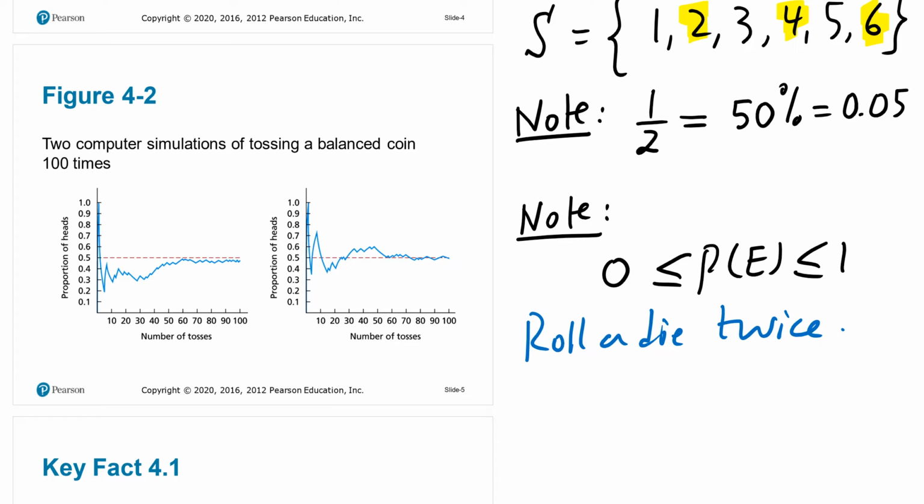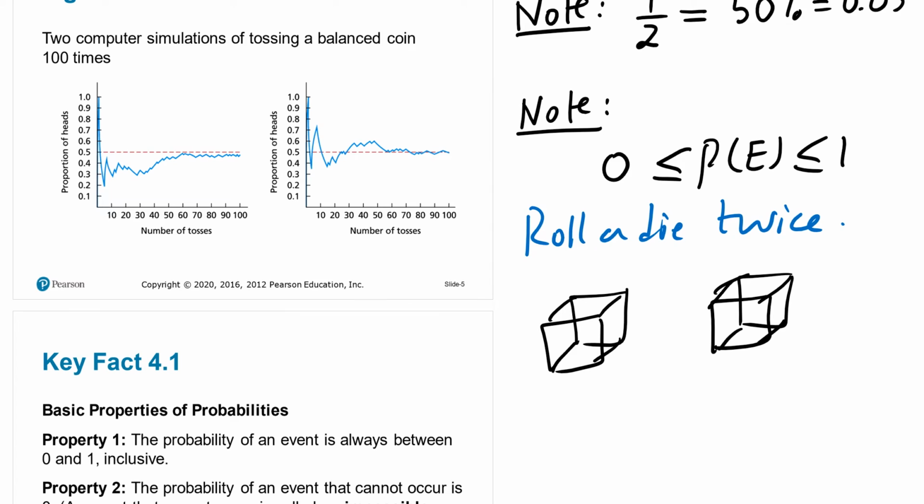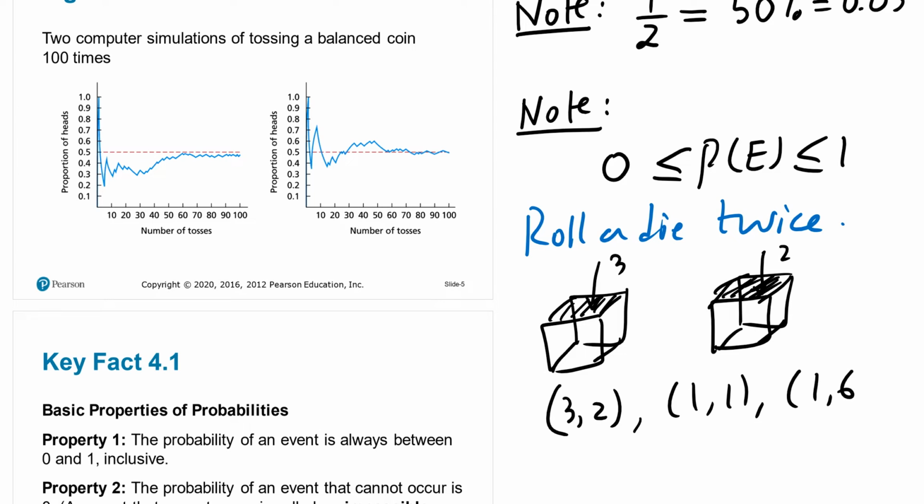Roll a die twice. This means, just think about it as if you're rolling 2 dice. So when you roll them, let's say at the same time, you're going to look at the top. What numbers do you see? Maybe I see 3 here, maybe I see 2 there. So 3, 2, that's one possible outcome, right? Maybe you might see 1, 1, maybe 1, 6.